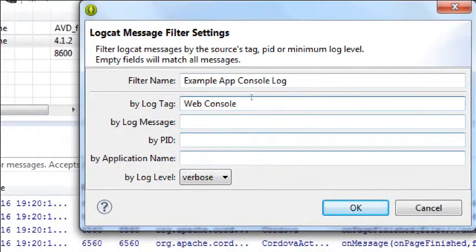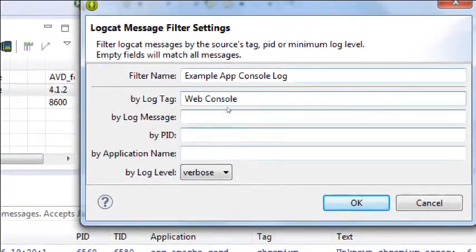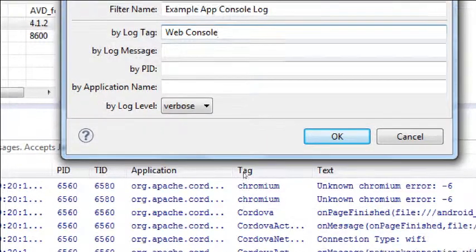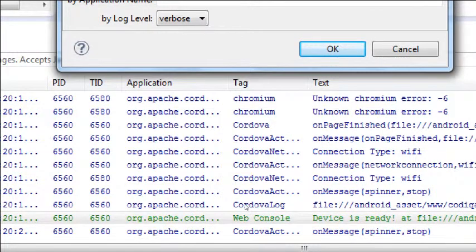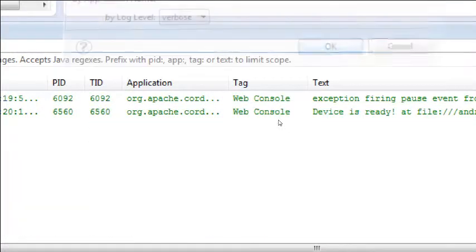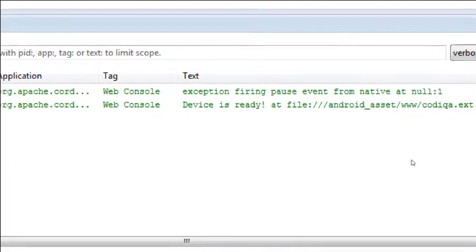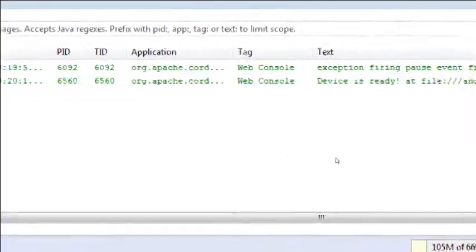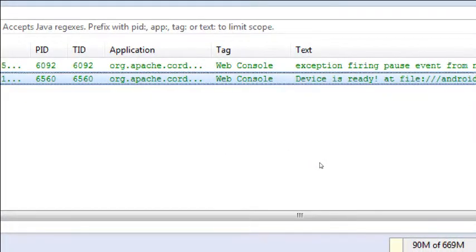So you see, that's why we've got this column of tag. What kind of signal is being output? The one I'm caring about is web console. And now this will only show me whenever a console log event happens. Device is ready. That's what I wrote in the console log. Yes?